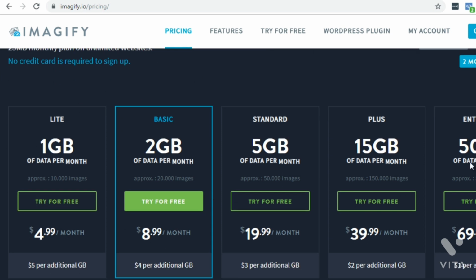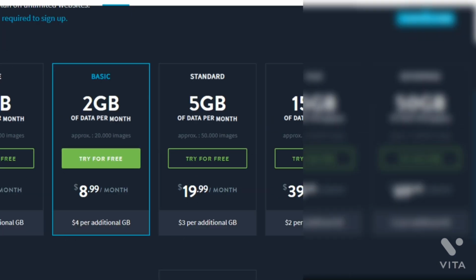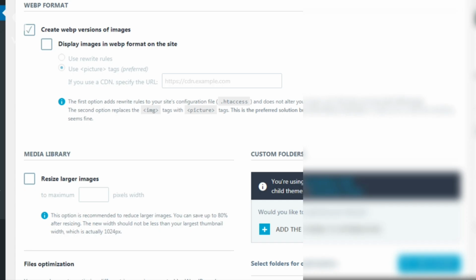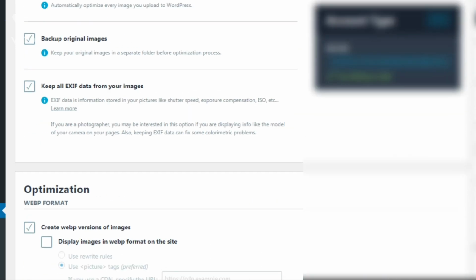You don't need any of these until you start using it and you realize, okay, I need 2 gigabytes or more. So start with this one. It's $5, not a big deal. And then they have a WordPress plugin and you can install that. Now, if I go over here, I'm going to go into a real WordPress dashboard, a real site that is actually using Imagify. And here we go. So this is already installed.